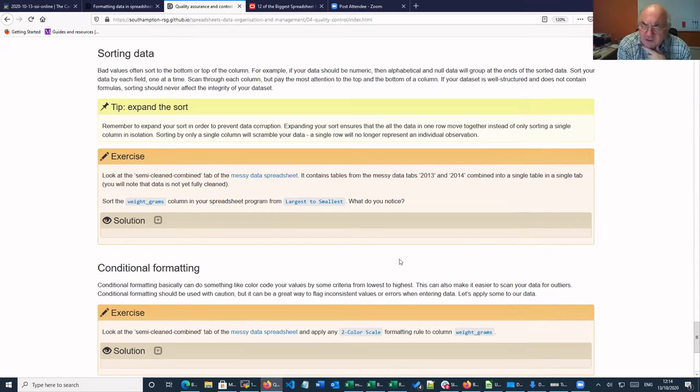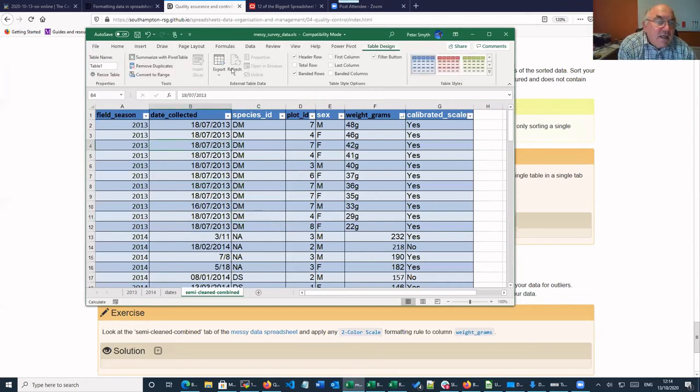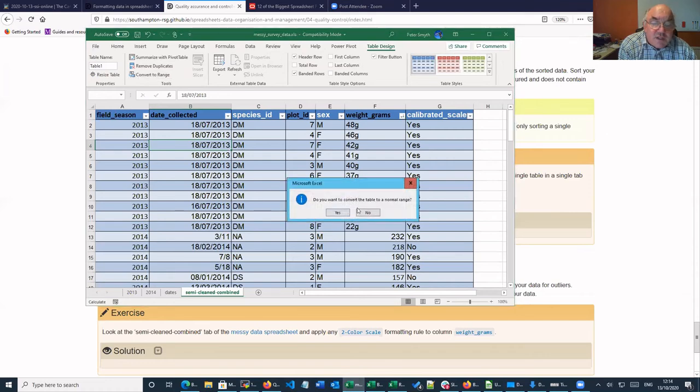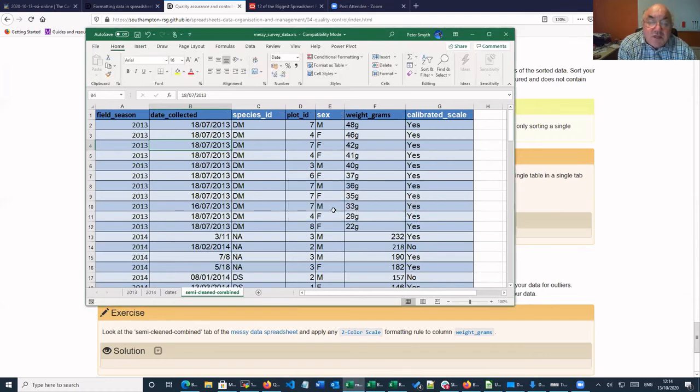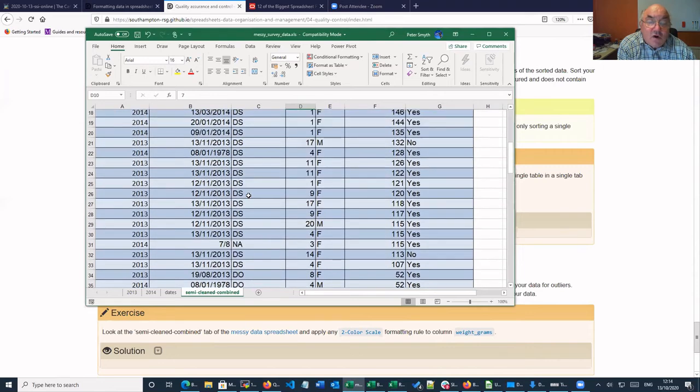So what is the difference between the table function and the data filter function? The table function? You mean creating a table as opposed to, well, okay, let me go back to one. Right, this is currently a table. One of the options you have in a table, if you go to table design, you can say convert it back to a range. Okay, so now it doesn't lose the coloring, but now it's just a range of numbers. So again, if I scroll down, I lose the column headings at the top.